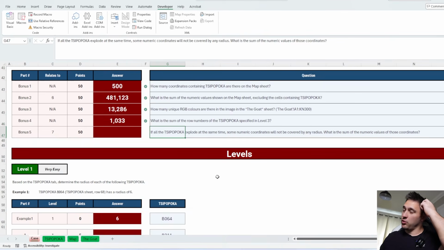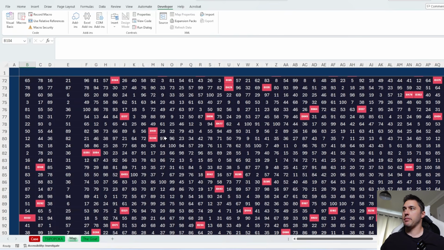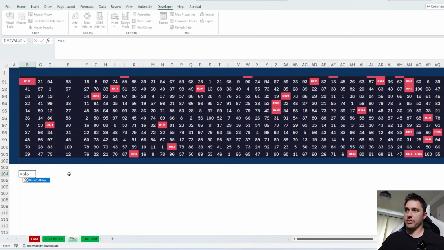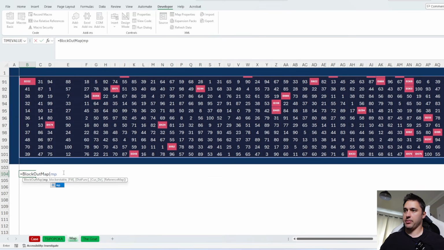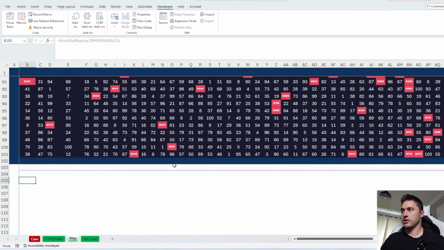So bonus 5, if all bombs were to explode, what is the sum of the numbers that are not covered by the bombs in the map? So I have a very cool lambda. This is a great showcase here that's called blockout map. So I can say blockout map, I can give it a map, and I can say what my blocks table is, which has to be in exactly this format. But let's just pick one with a big radius for now. So let's pick those two things, B001 with a radius of 6.